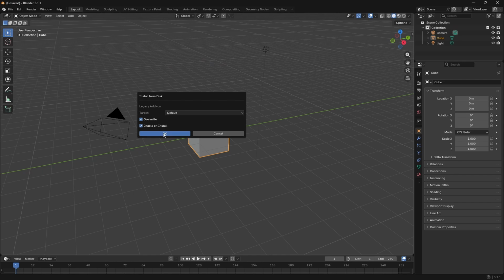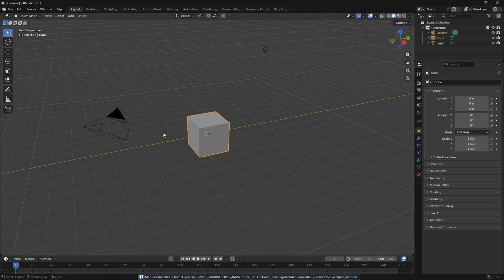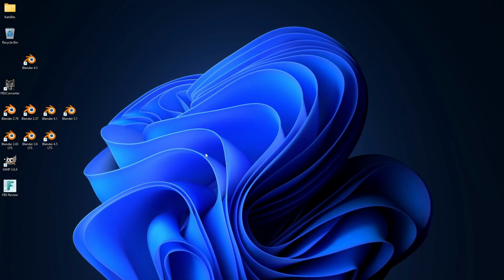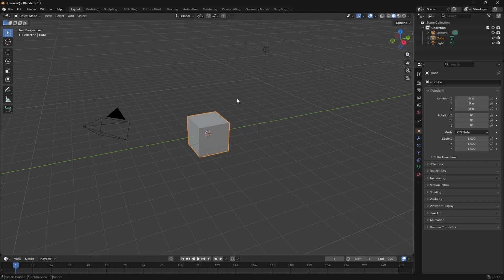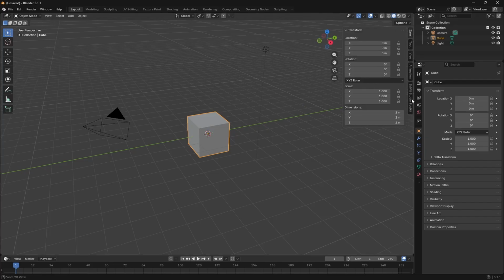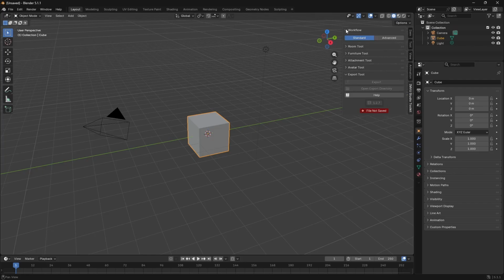We may need to restart Blender, so close that down and reopen. That just clears out any old files, any cache. There's Blender. So the toolkit, the N key, and there is the toolkit. Right, so we've got a few new options.